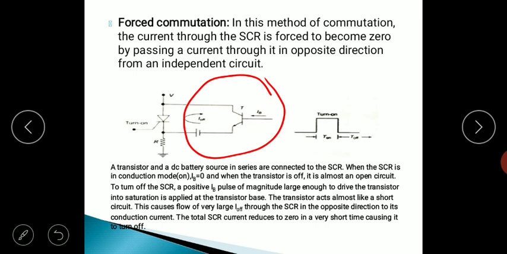But to turn off the SCR, we have to apply a positive, short duration pulse like this, to the base of the transistor. When this positive pulse is applied to the base, the transistor turns on and starts conducting current, and you can see that the direction of current is from cathode to anode of the SCR. Hence you are injecting a current in the negative direction and ensuring that the SCR will be turned off. So this method of commutation is called forced commutation, right?